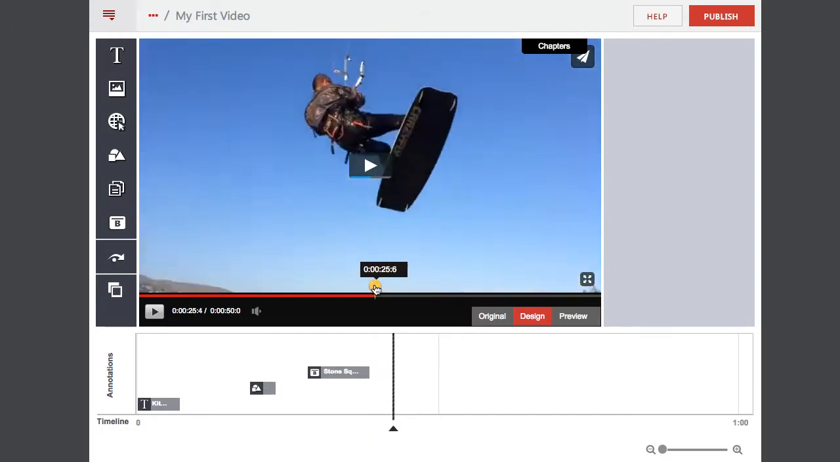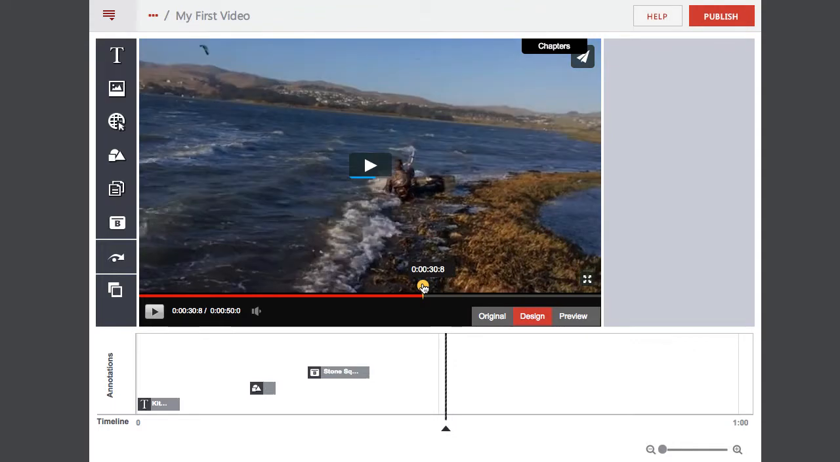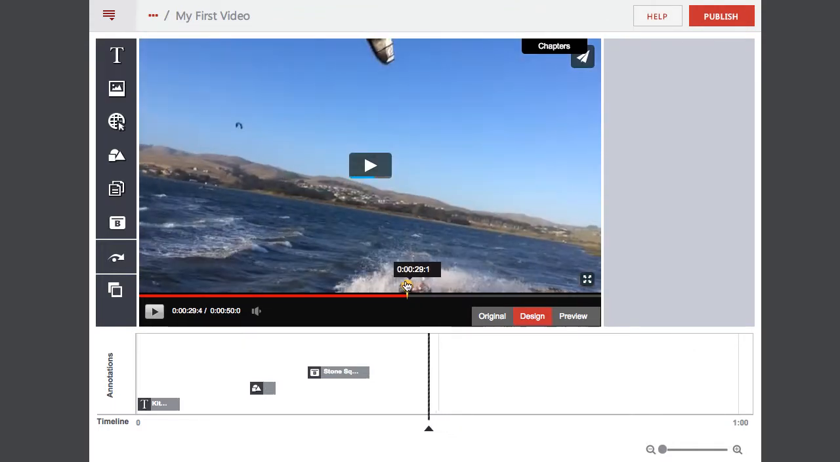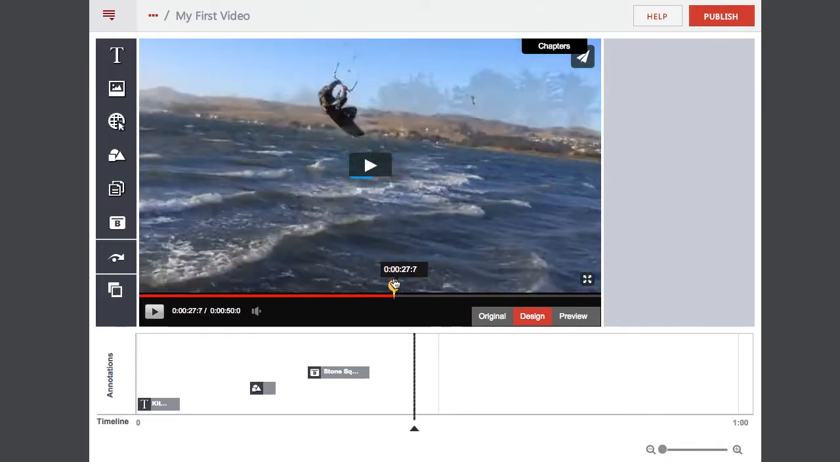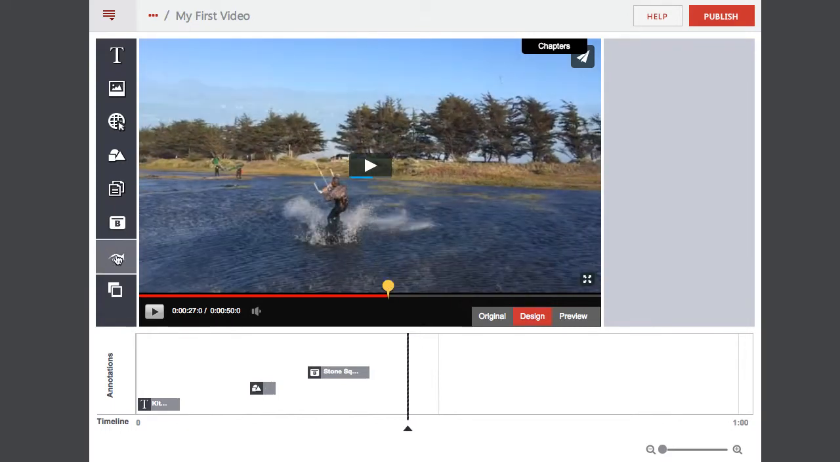I'm now going to show you a navigation control that lets you skip over a section of the video. Here we see we've got the user jumping, and then at one point he crashes. Maybe that's something we don't want to show and we want to edit out of the video at playback. So we can use the skip control to do that.